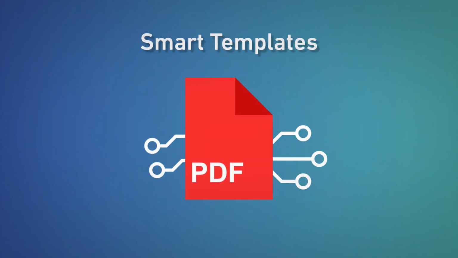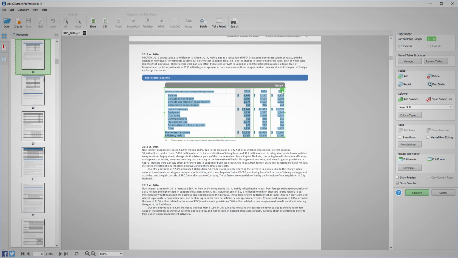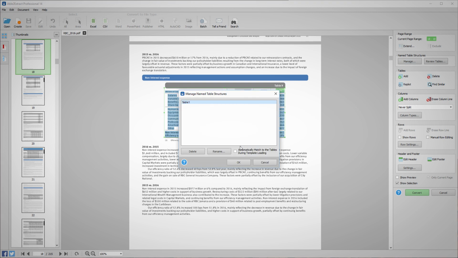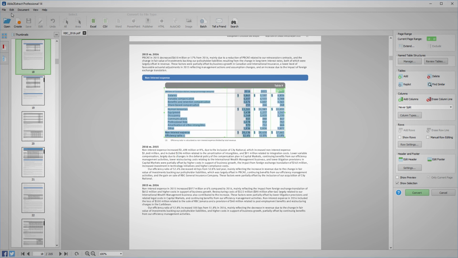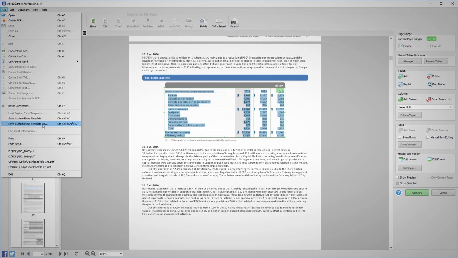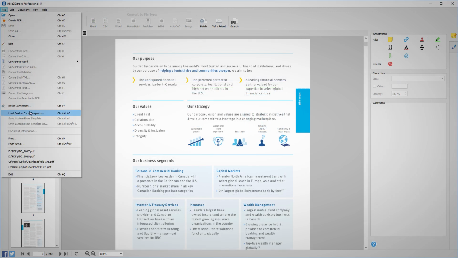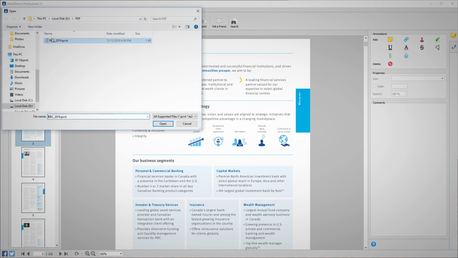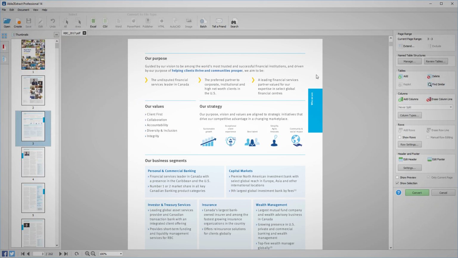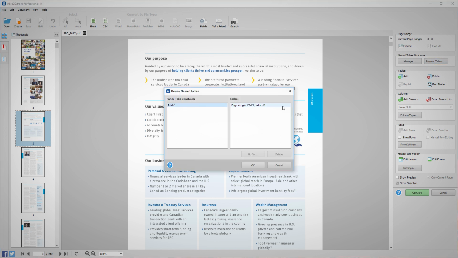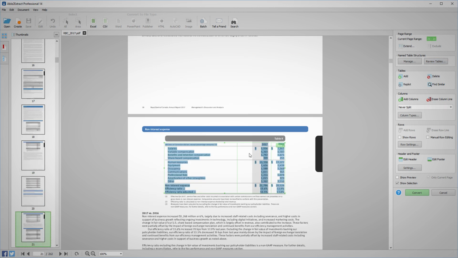Smart templates. With a new AI engine, you can train Able2Extract to perform quicker data selections for extractions into Excel, whether for individual or batch conversions. Using samples of PDF tables, Able2Extract can identify similar table structures in your PDF files with little to no interaction. The result? You get the tabular data you're interested in, regardless of where it is in your PDF.